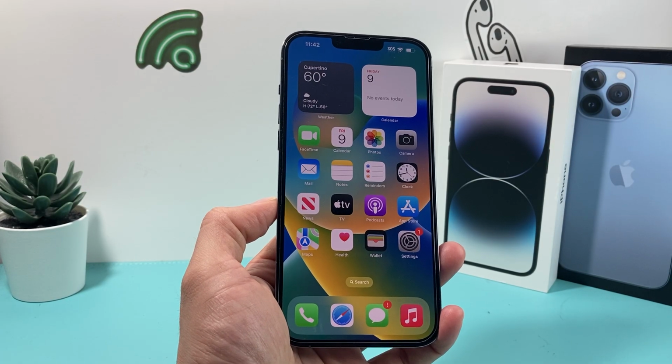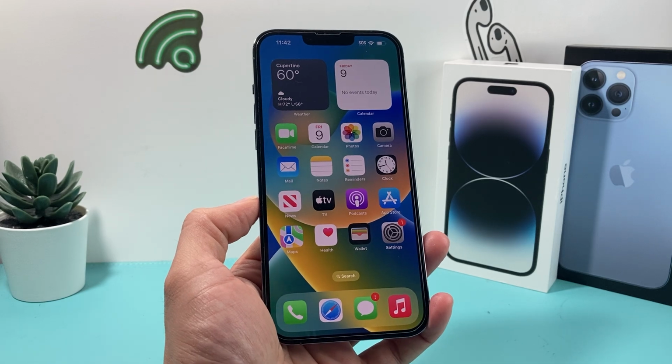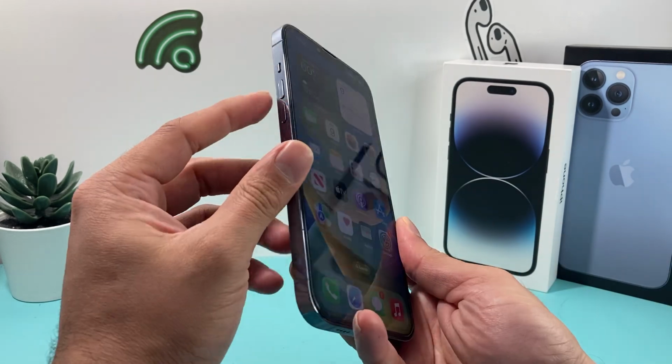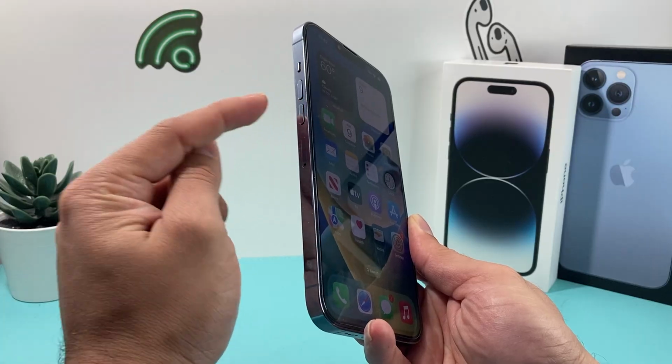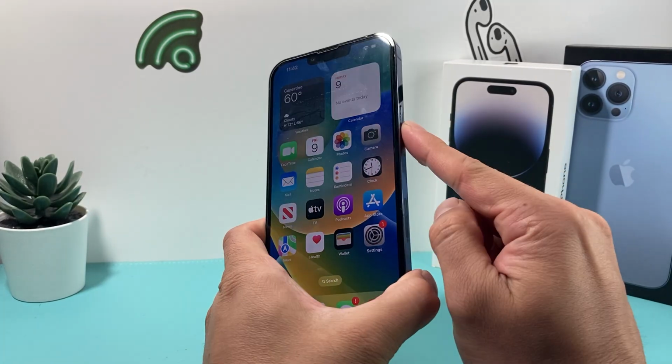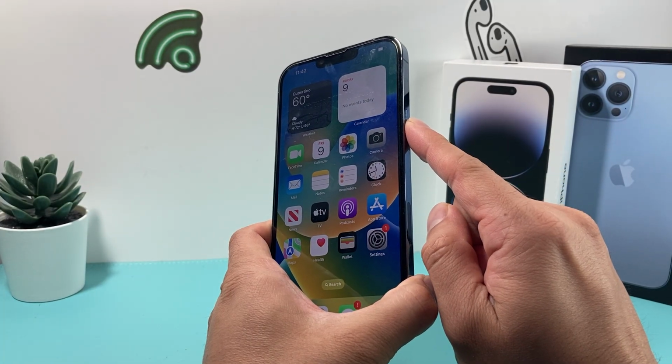Now, after you have done that, the next thing you want to do is a forced restart of your phone. To do a forced restart, we're going to press volume up and then volume down, one after another, really quick, and then hold that big side button till the screen goes completely black.